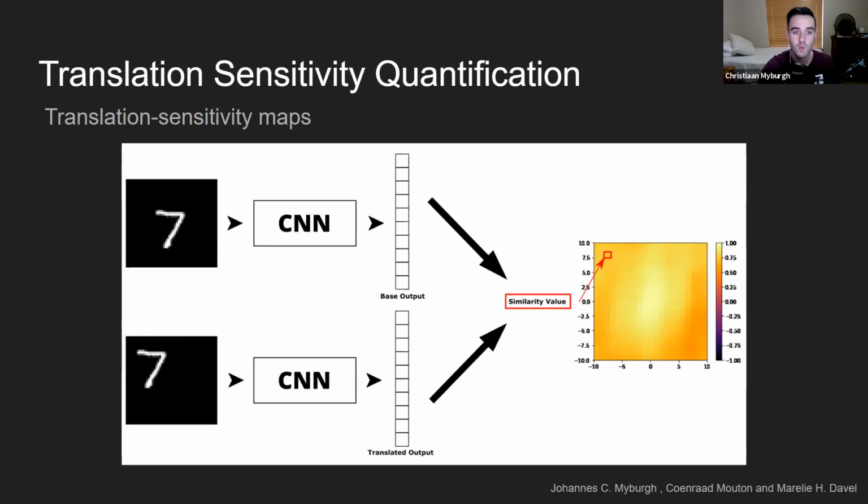Now, it's important to note that we do this for every single sample in the test set, and for every single sample about 441 shifts, since we shift from minus 10 pixels to plus 10 pixels in the X and also in the Y axis.